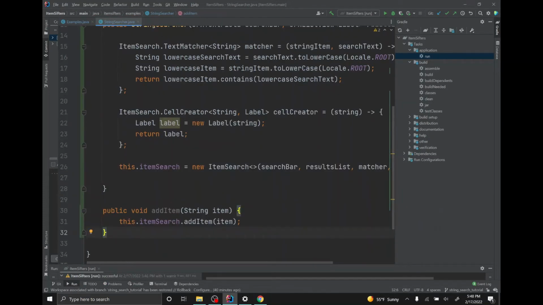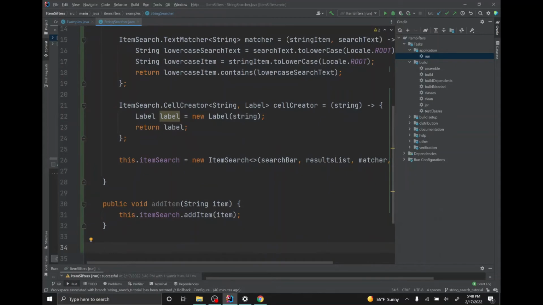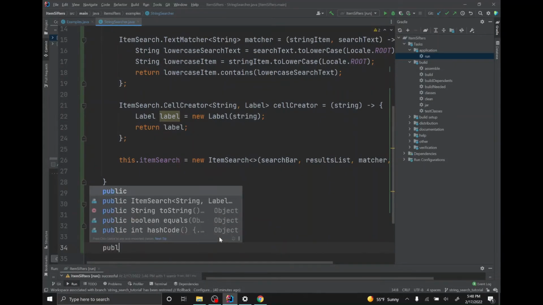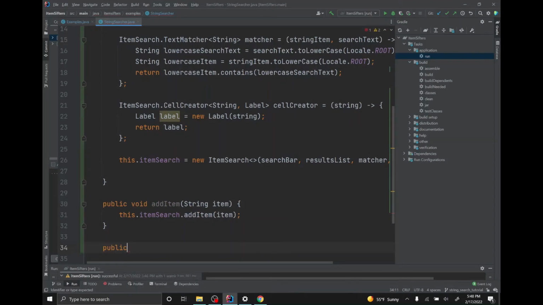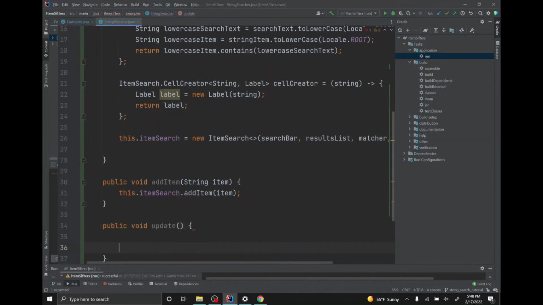Now, one more thing that you're going to want to do is get access to the item search's update function. Even though you're only going to really have to call this once at the beginning, it's good to have access to it just in case you have any other functions that are adding and changing the items without actually doing anything with the search bar, because the search bar is the only thing that has an automatic event handler assigned to it. So we'll do a public void update. All that's going to do is call the update on the item search.